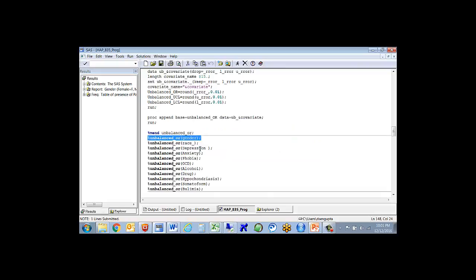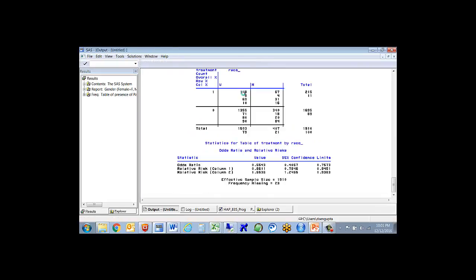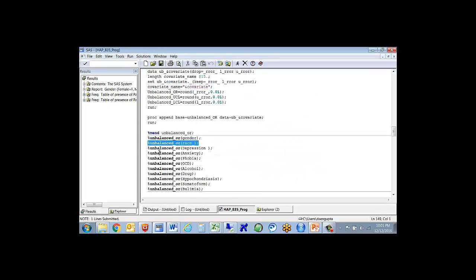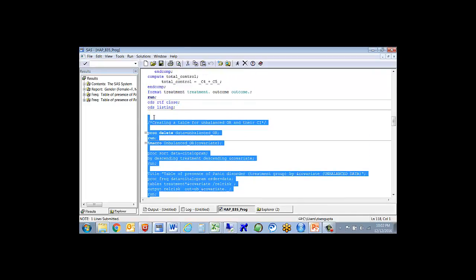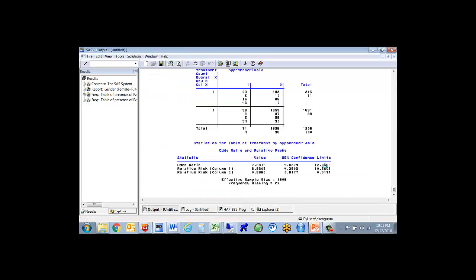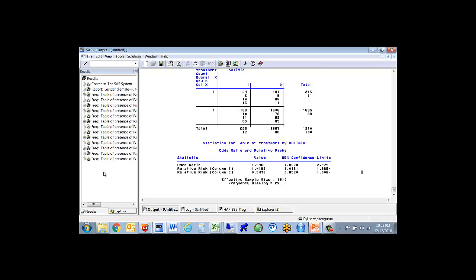So let's go back to our code and run another one. You can see here race, that is white or non-white, and then again it is cross-tabulated. This is a 2x2 table cross-tabulated with treatment, which is our exposure. The odds ratio is 0.55. If you run all of it together, let's run it all together. You can see it runs one by one and the frequency tables are created here.